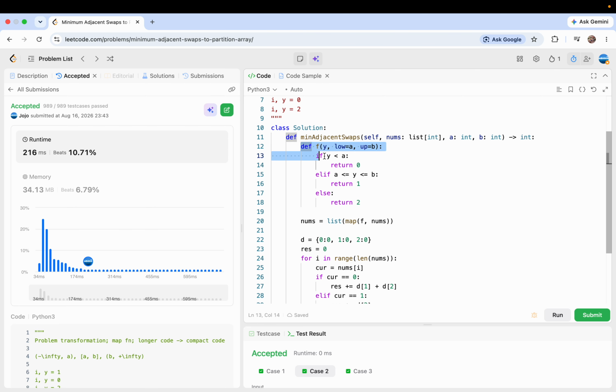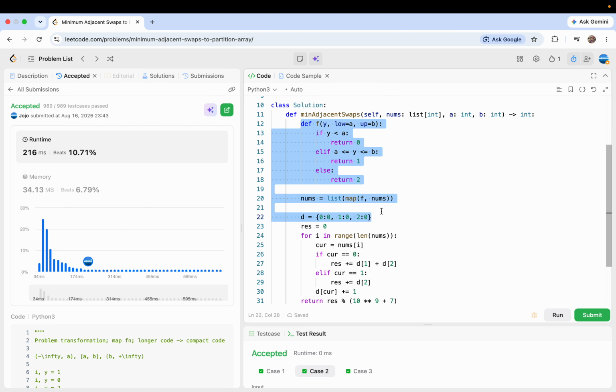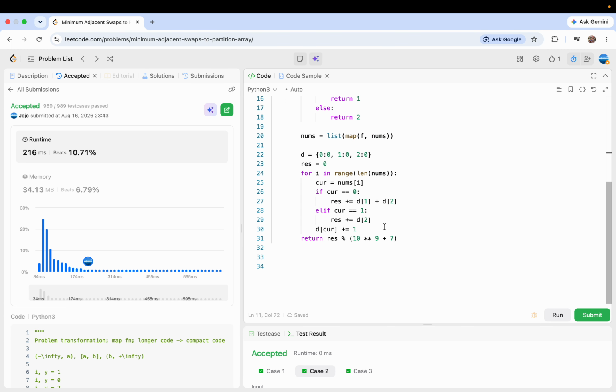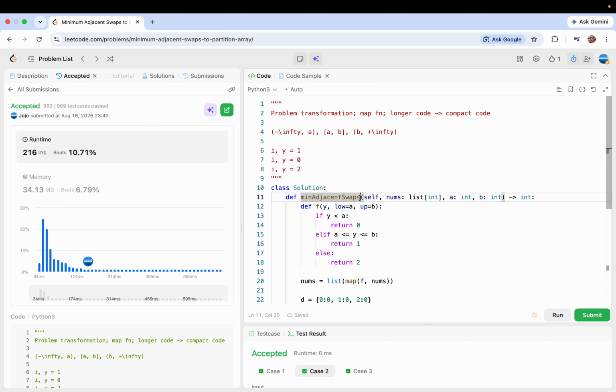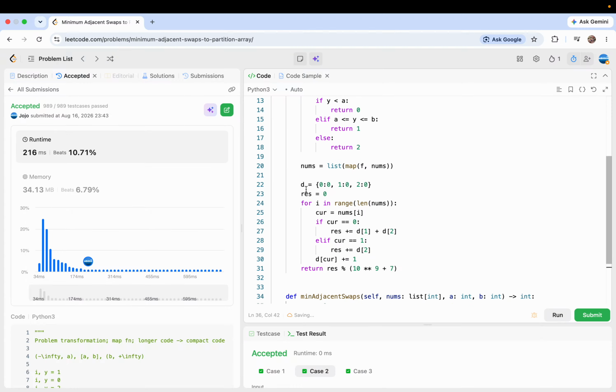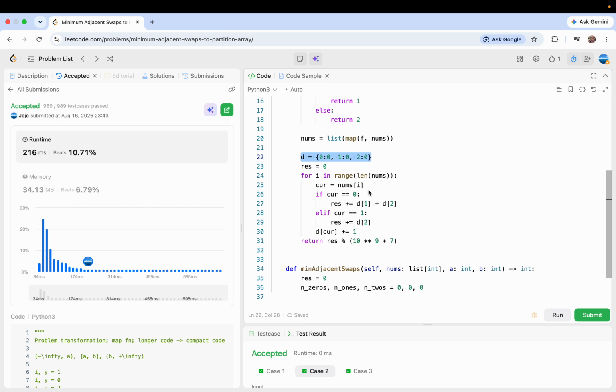The reason is that we don't need this to be materialized. We just need it to be virtual or on the fly. So what we can do is this. We just need to count the number of zeros, 1s, and 2s to the left, right? So we initialize a result variable, and then we have n zeros, n 1s, and n 2s to be 0, 0, 0. But in this version, I'm using a dictionary to group all the information.